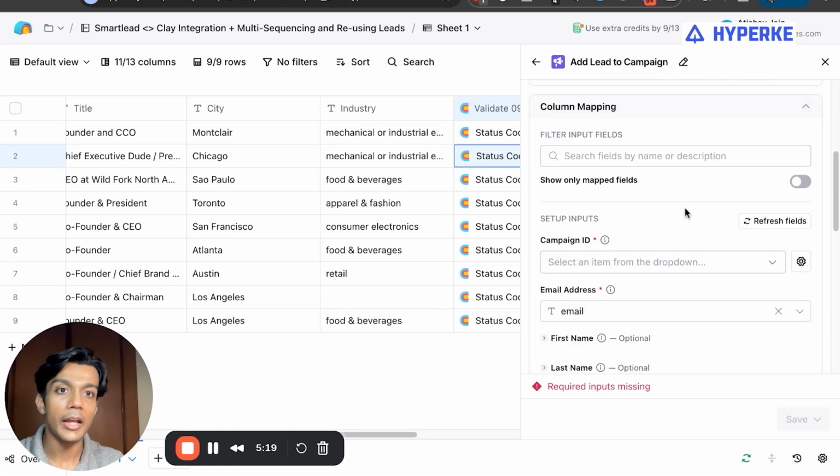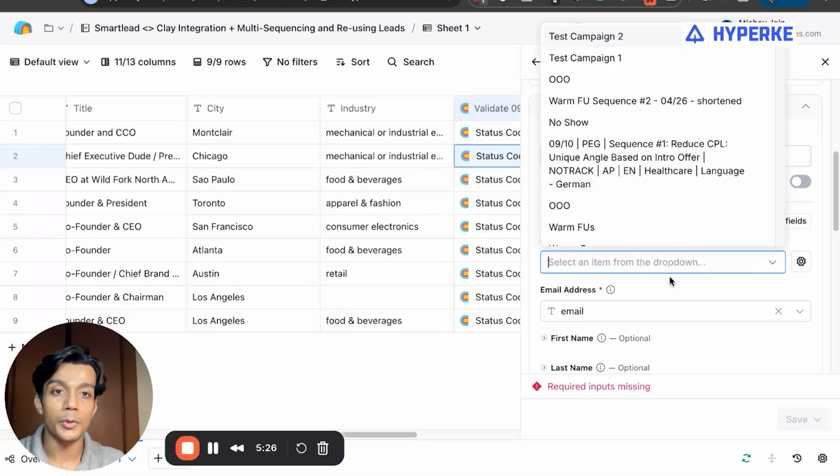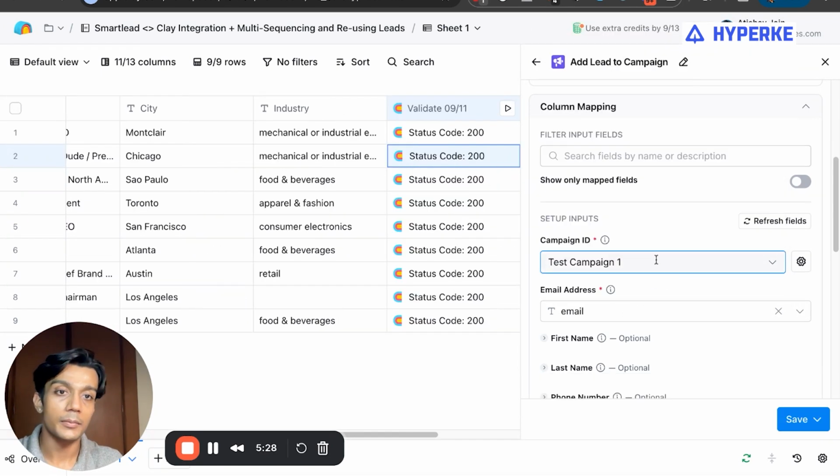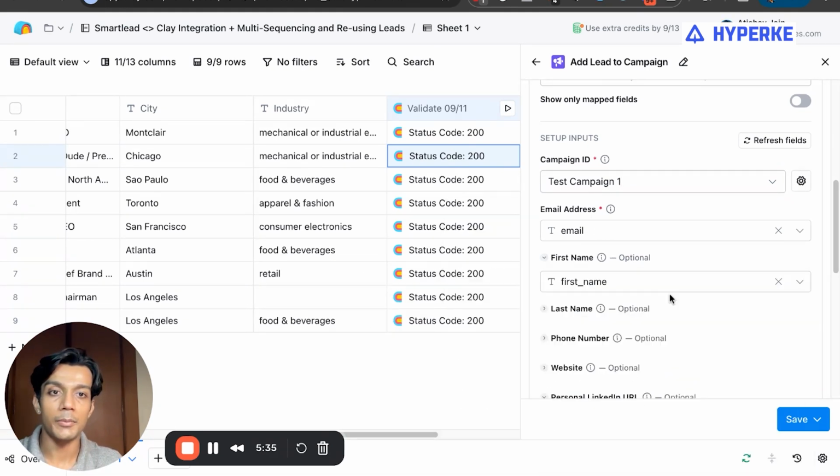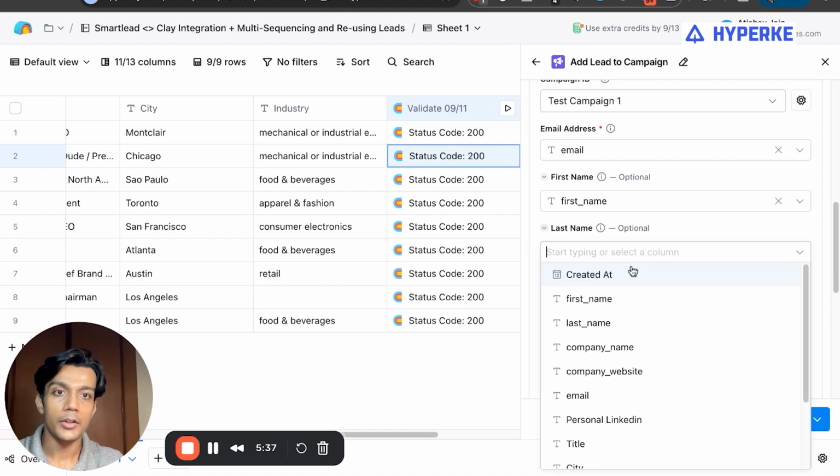And now you start mapping fields. Very intuitive. First is you need to select the campaign that you just created. So since we want to push these to test campaign 1, for example, I'm just going to choose that. The email addresses, now you map all of the fields. So you map the email address, you map the first name to the first name in your table. Do the same thing with the last name.